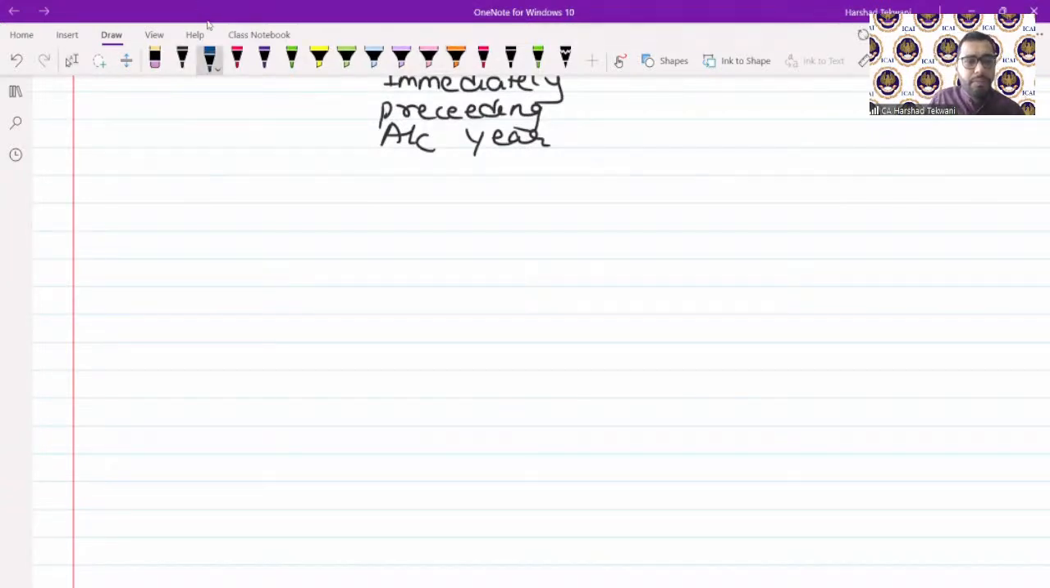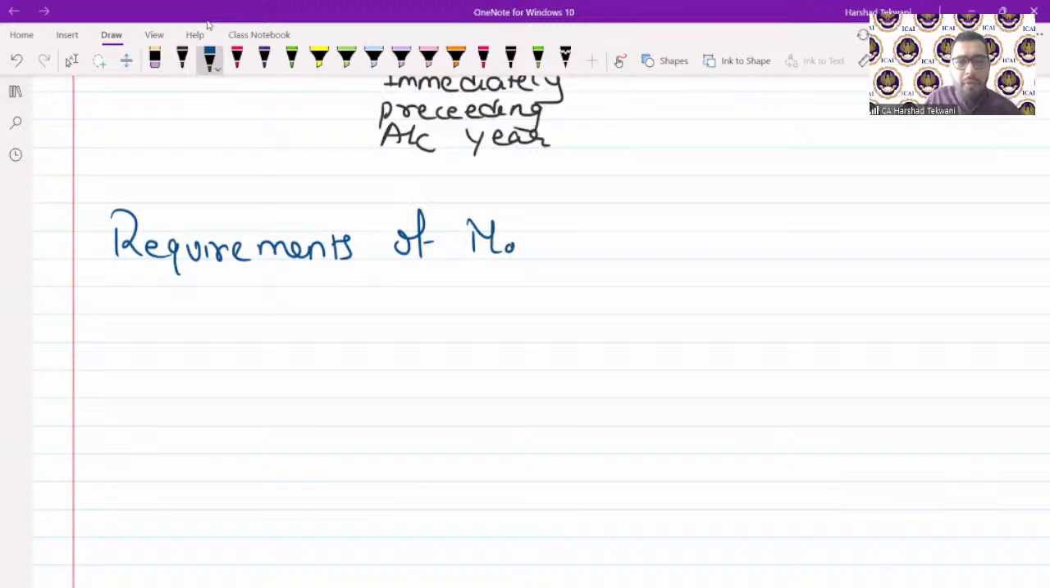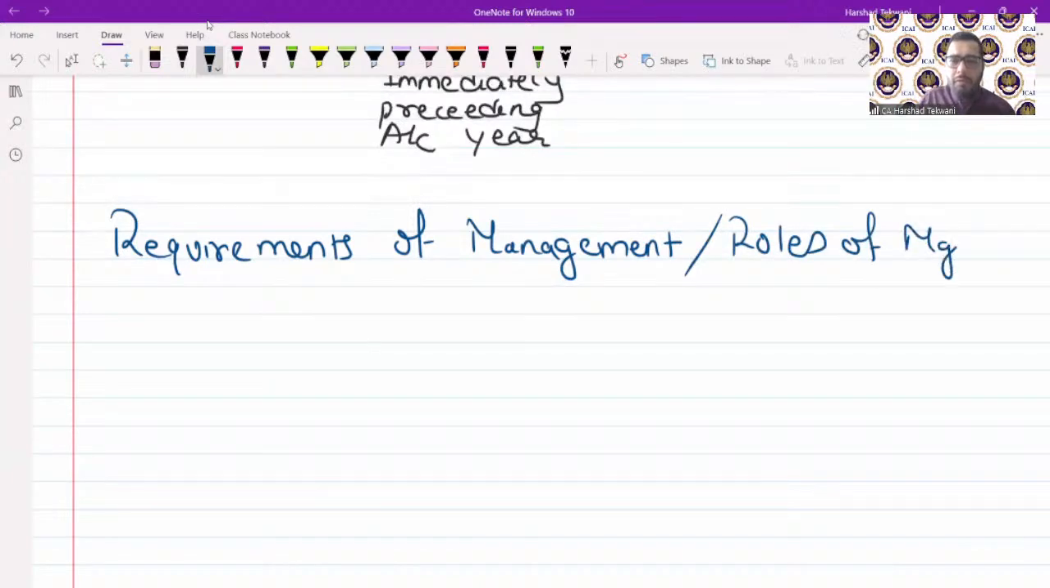So, requirements of management, or you can say roles of management, in material subsidiary.